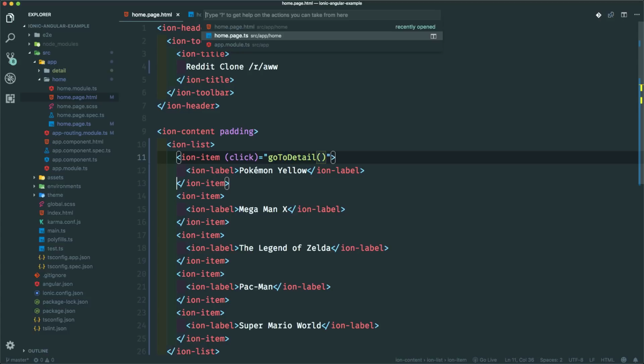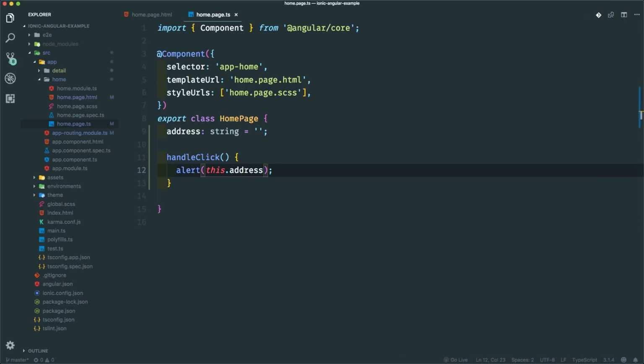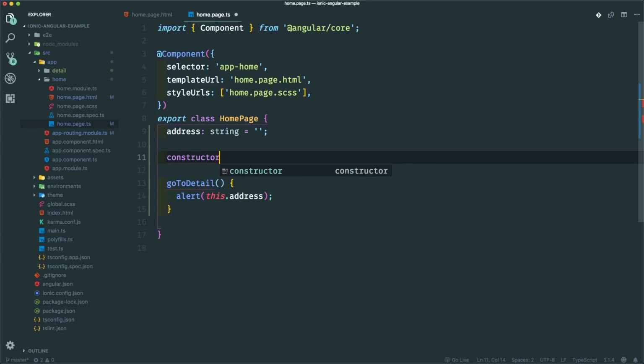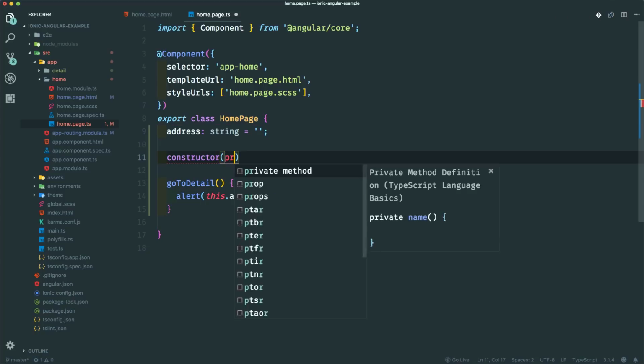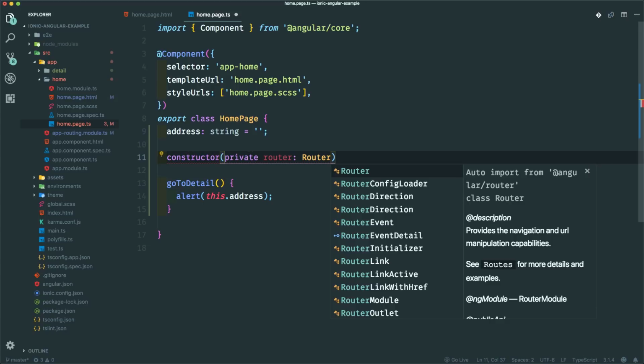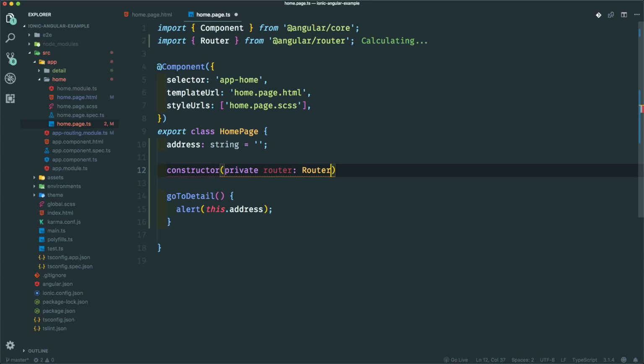Okay, so in my TypeScript, I'm just going to use this one here since I deleted that already. So goToDetail, and we have to inject the router here. So let's go ahead and do that. Right here, I'm going to make a constructor and say private router. It should be that one. Okay, so it imports it, and let me just close this.